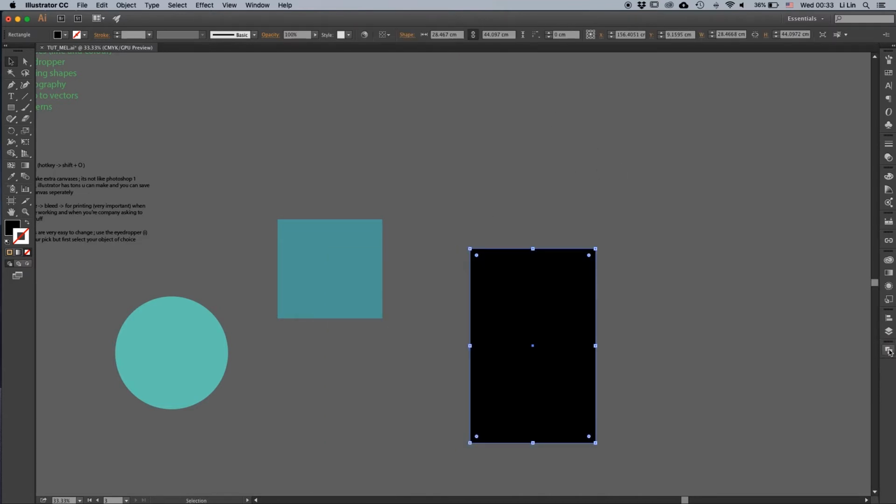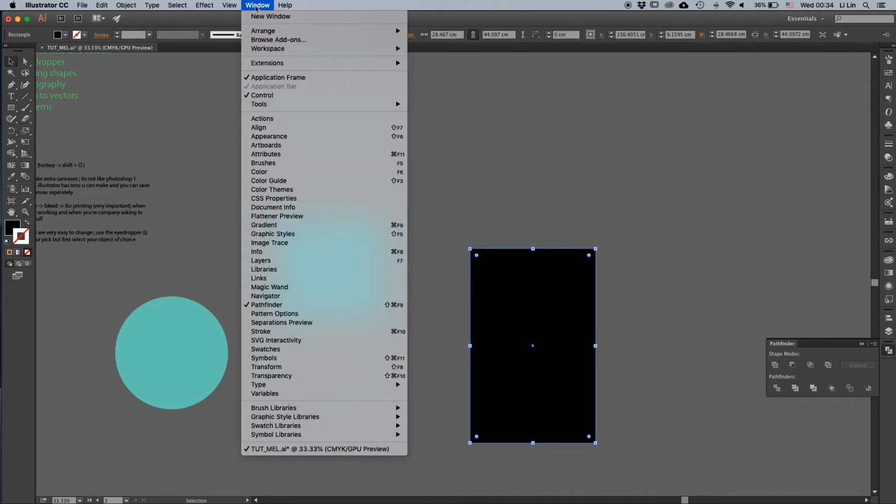Okay, if you cannot find any of these options like Pathfinder on your panel at the side, you can always go to Window, and it will be just right here. So anything you can't find, you just come here.